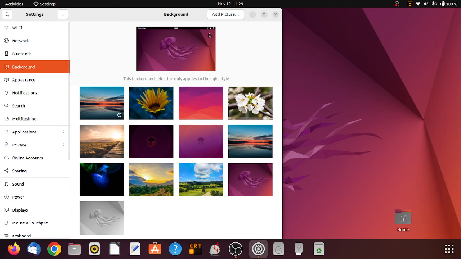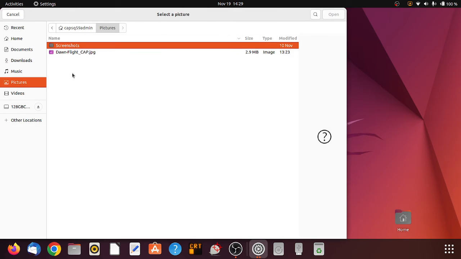Or if you want to use your own custom picture, then what you do is you come up here to add picture, and then you find whatever picture it is that you're looking for.